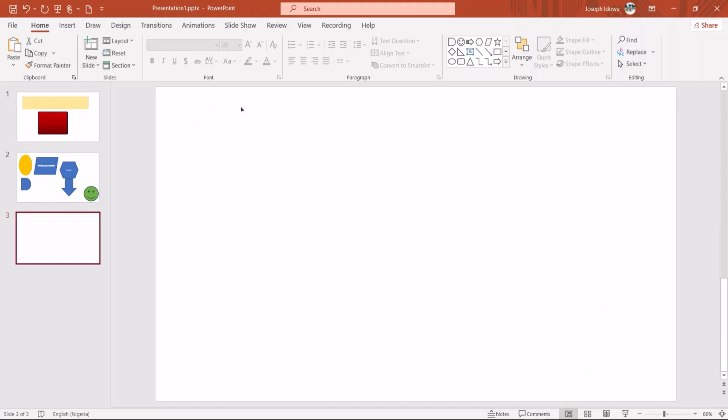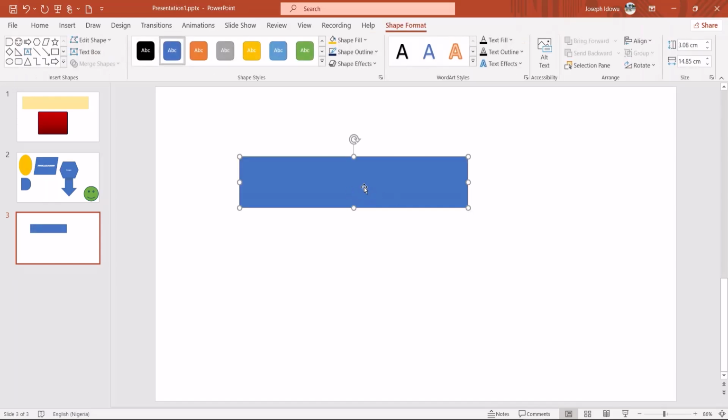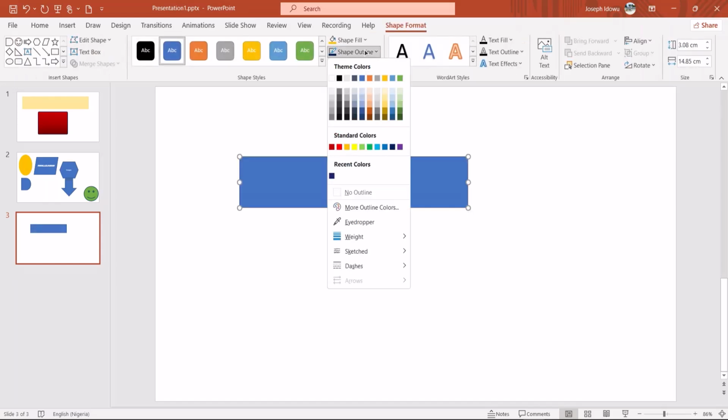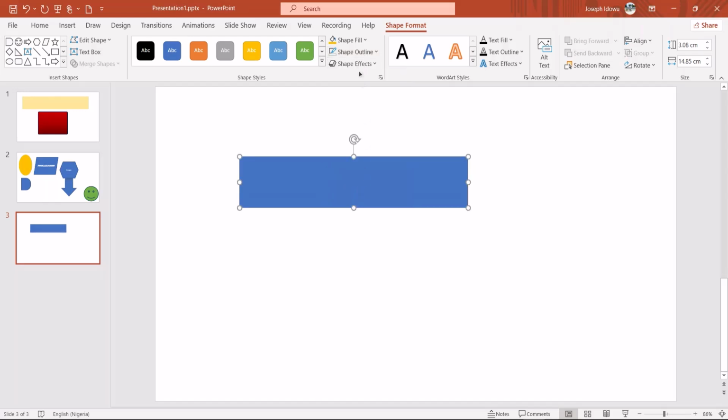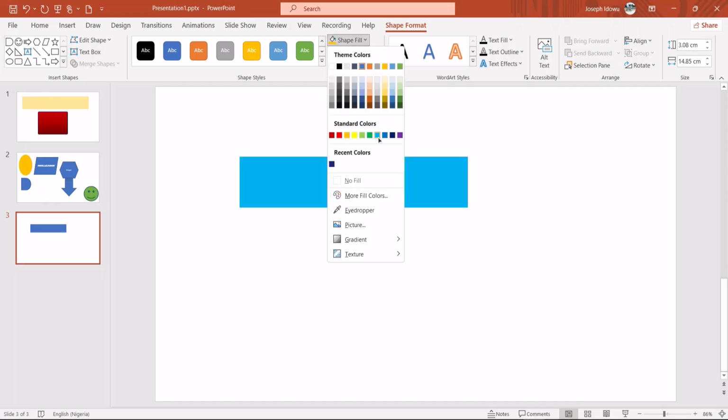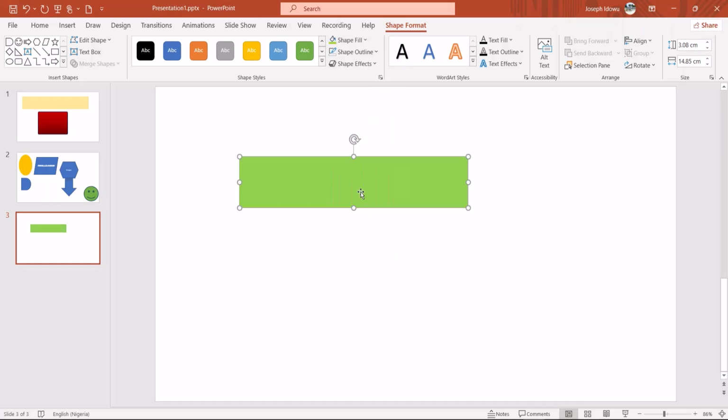Let me create a new slide, then I want to use rectangle. Click on rectangle, first rectangle, left click and drag. Okay, you can see that. Then I want to remove the shape outline, no outline. Then shape fill, let me add this one. So what I want to do is duplicate this shape.